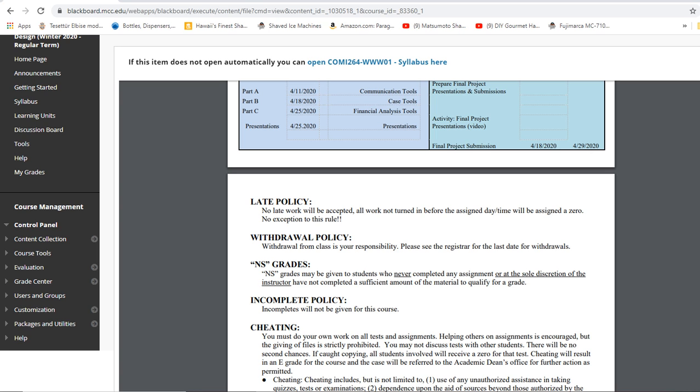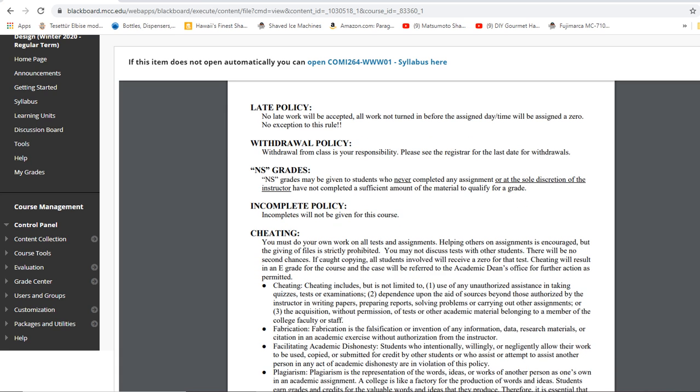Withdrawal policy, hopefully that will not be the case. Hopefully you'll be able to get this course done and get it over with. It's offered once a year, and I definitely do not want you to not complete it and pass the class and move on. An F grade is just a failing grade. Incomplete is not provided for this course.